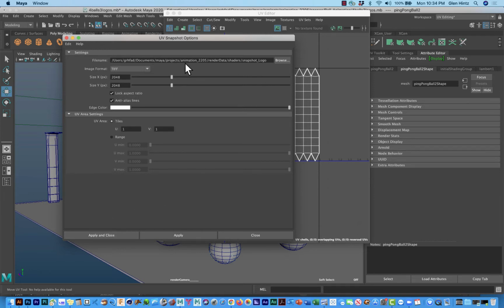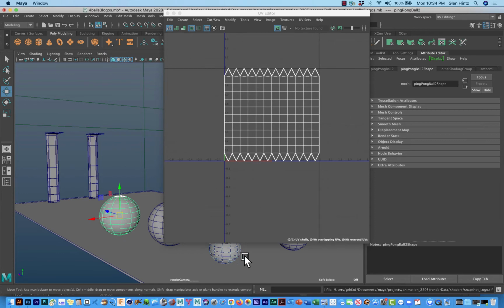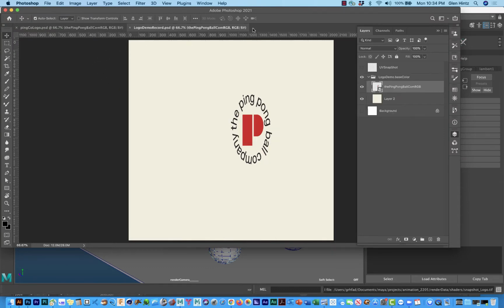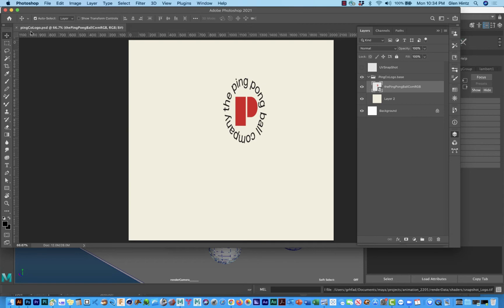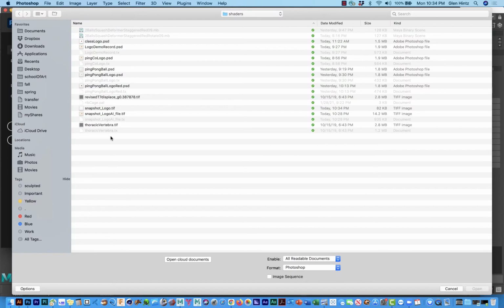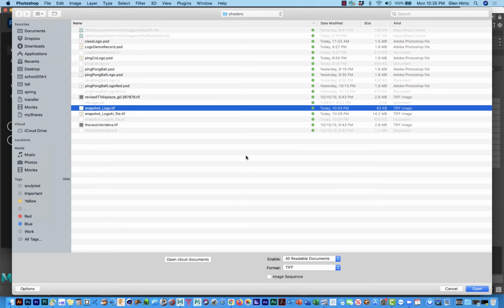So I've already arranged for the path to go into the render data shaders, and it's going to be called snapshot logo. I'm going to say apply and close. I think it's going to tell me there's one already there. I'm going to say overwrite it so that we have a fresh start. Go into Photoshop. Now, this is not like last time where it opens up automatically. I have to find it. So I'm going to say open, and I'm looking for snapshot logo. Okay.